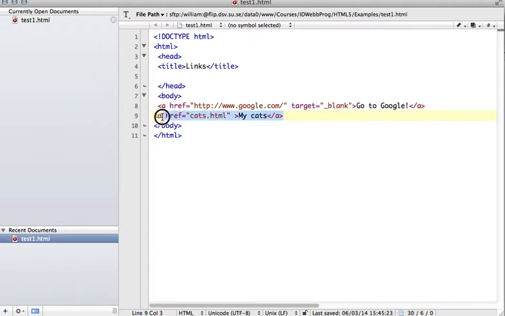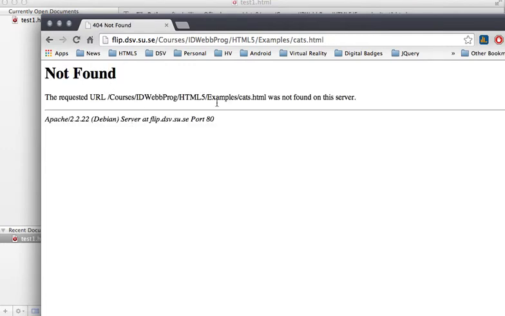And of course, links are what's used in navigation to navigate through your site. And so we can test this. It's not going to work because I haven't made a file called cats and so forth. We can refresh, and there are my cats. When I click on it, it's going to say not found, because of course it's looking on the server for a file called cats.html and it's not there.